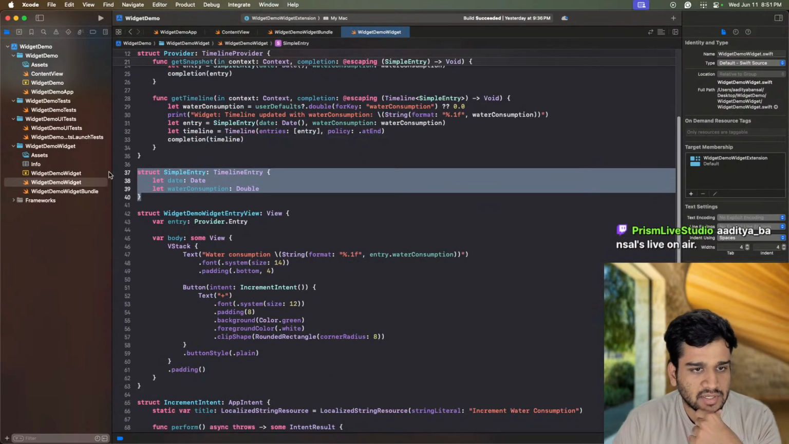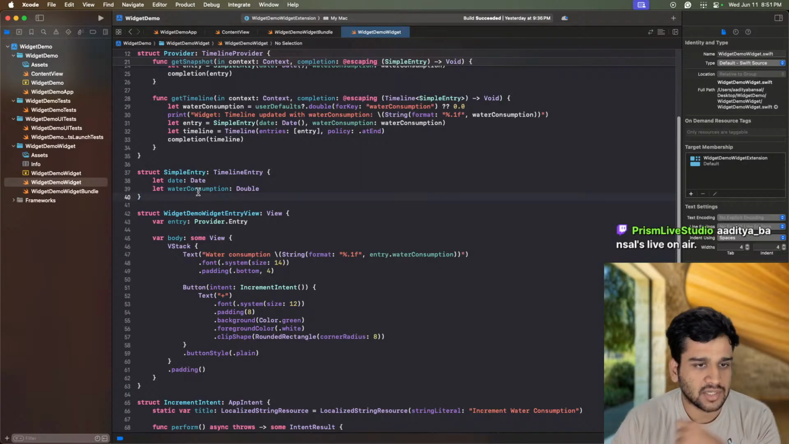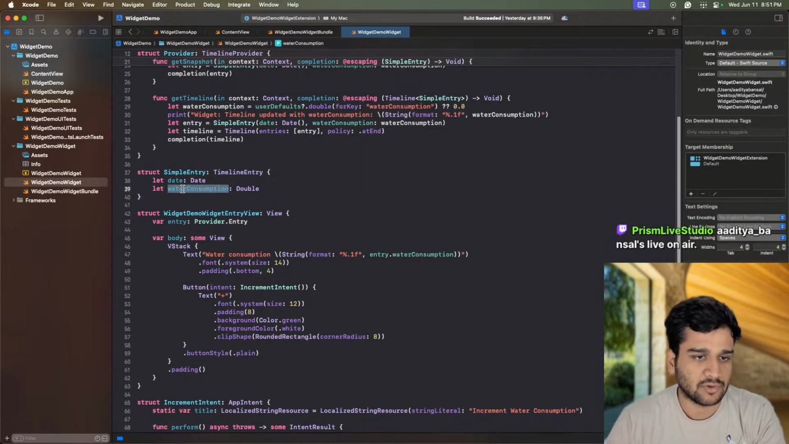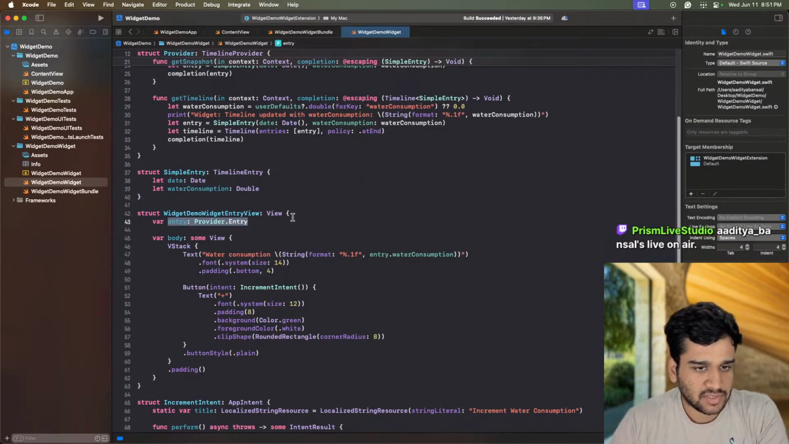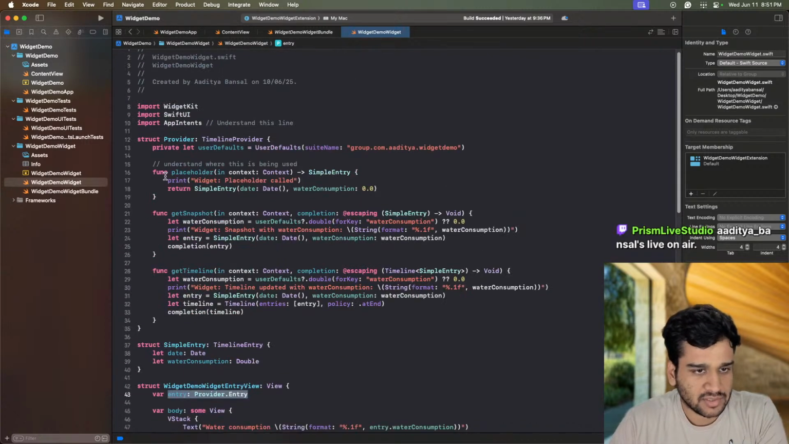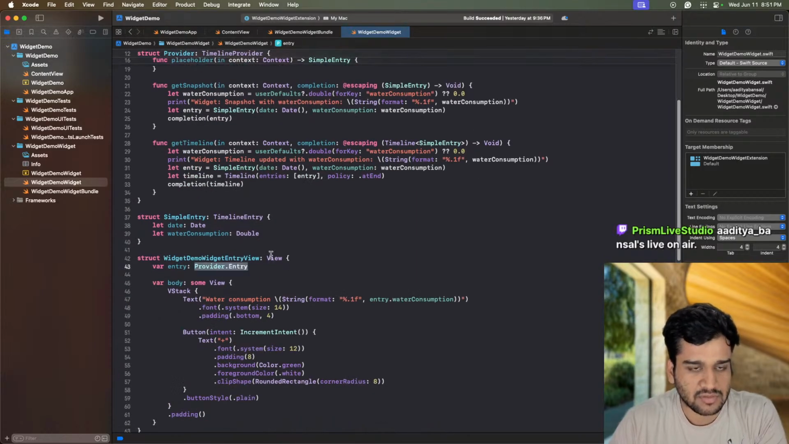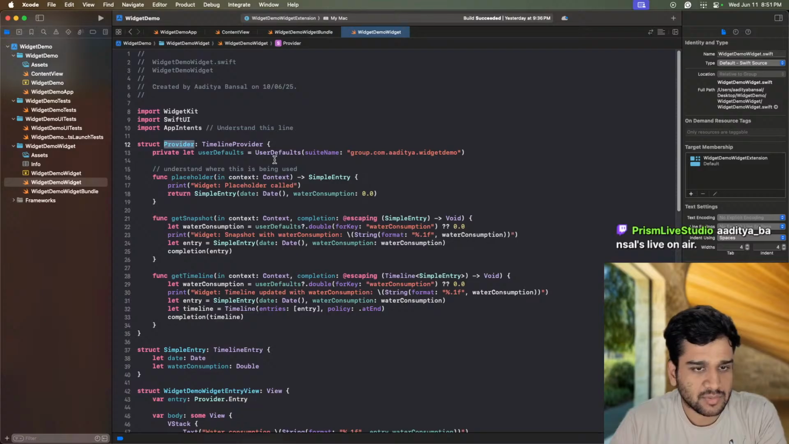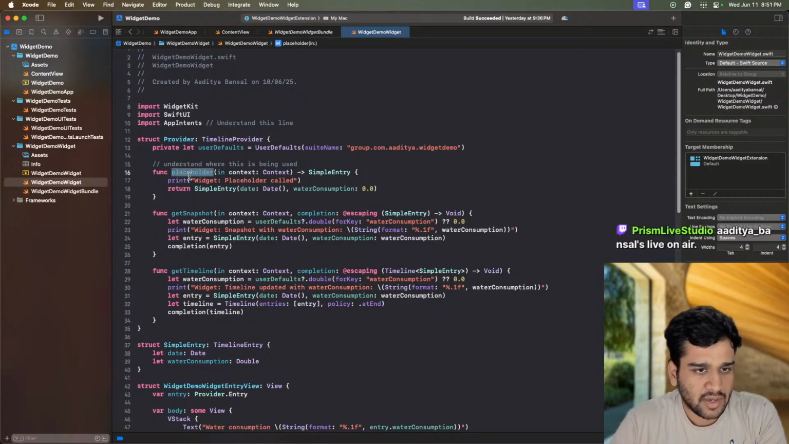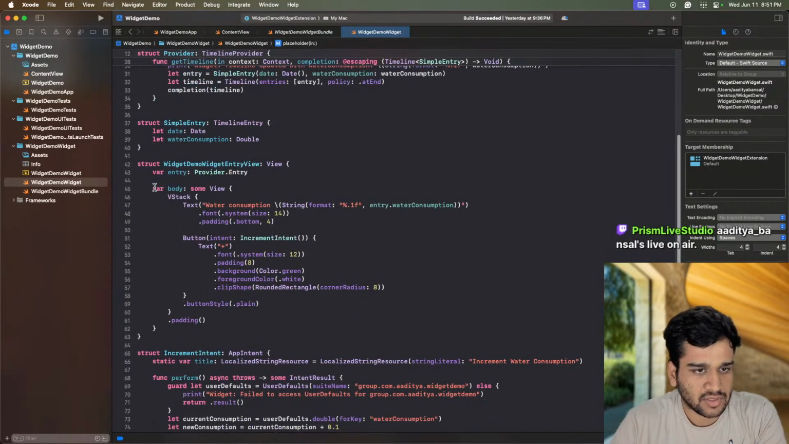Simple entry. This is our data structure that is holding the data, both the date and water consumption. We have an entry dot provider dot entry. Provider dot entry should be something. Let's figure out what this means, because this is the provider. And is this what we're referring to?